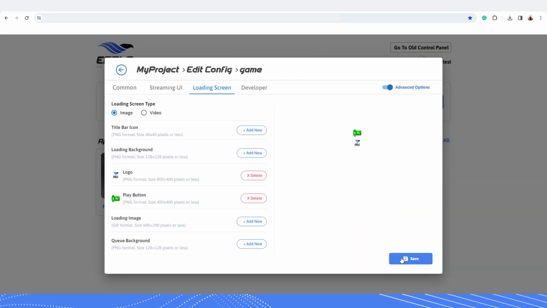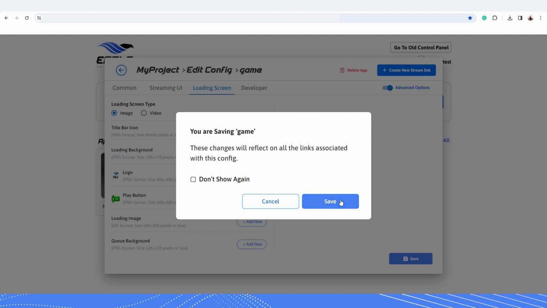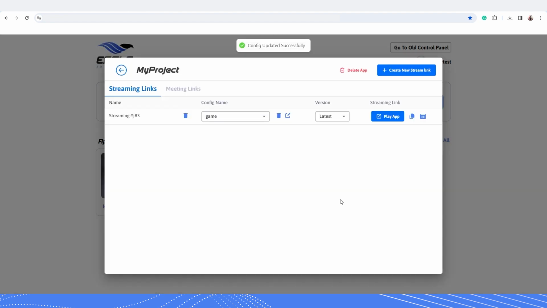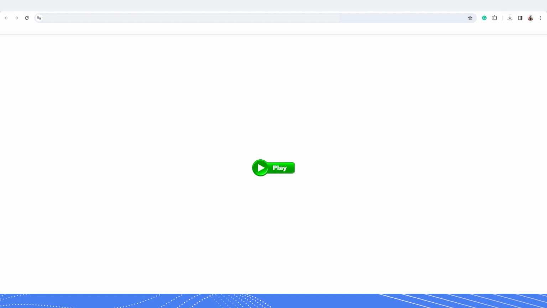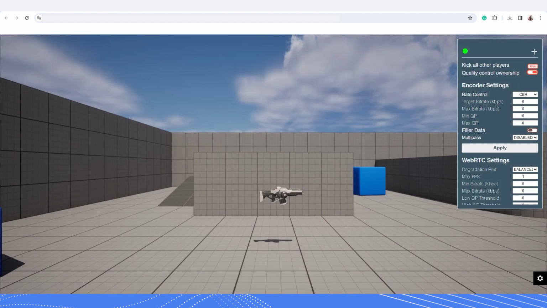Now save your settings. Next, start your app streaming session. Here you can see that your custom logo is showing on the loading screen. And after loading, you will also see your custom play button. Click on it and start your app streaming session.